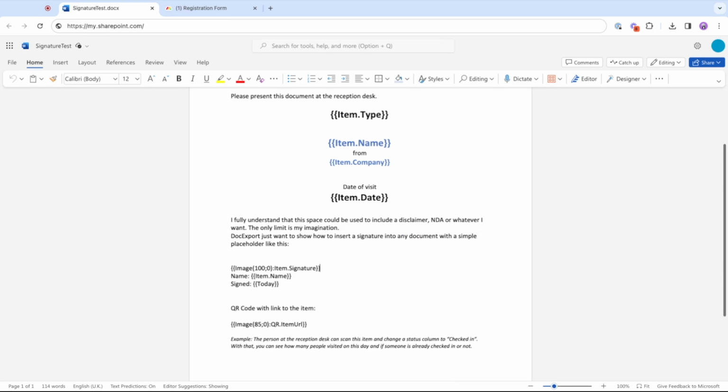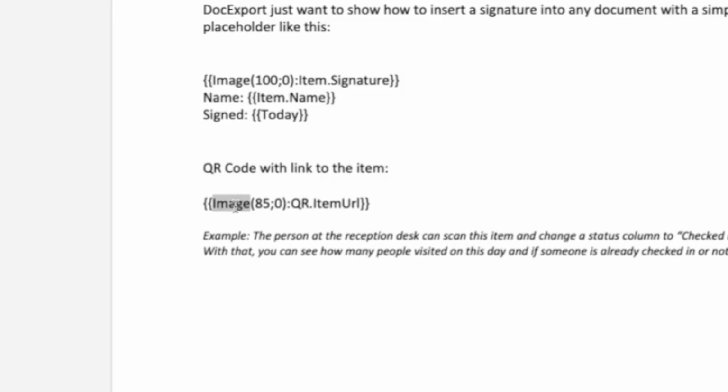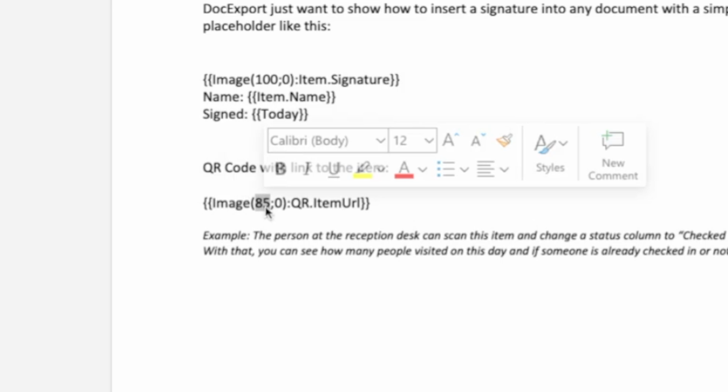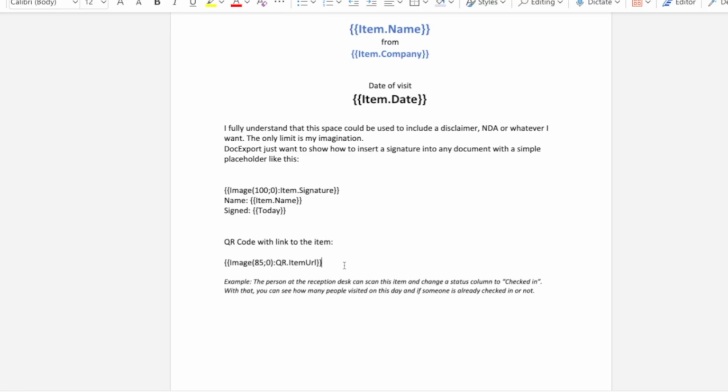The placeholder for the QR code is in fact an image placeholder, so the structure is the same. The 85 stands for the width in pixels, and the term QR.item URL returns the link to the specific item.